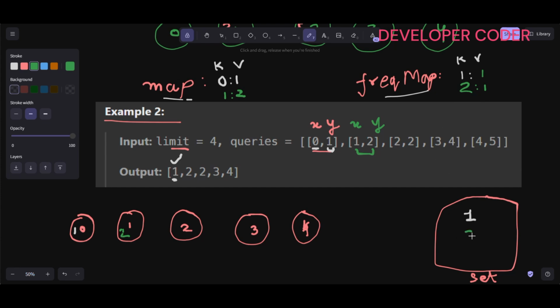Now just add this color to the set. In the set I have added this. So now what is the set size? 2. So here I'm writing 2. Done. Now let's move further.